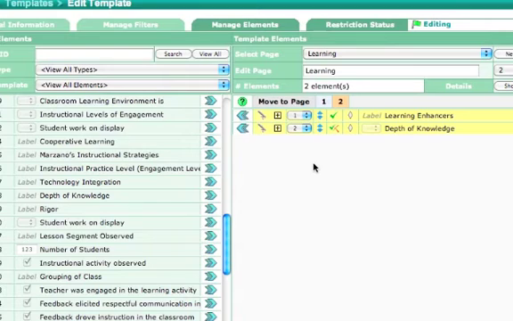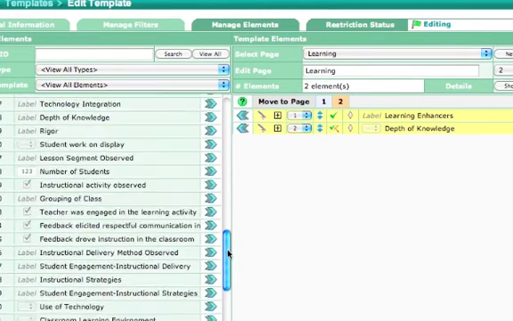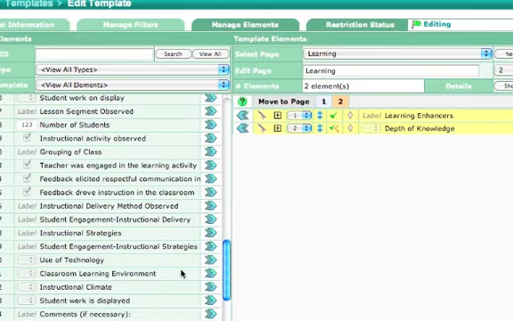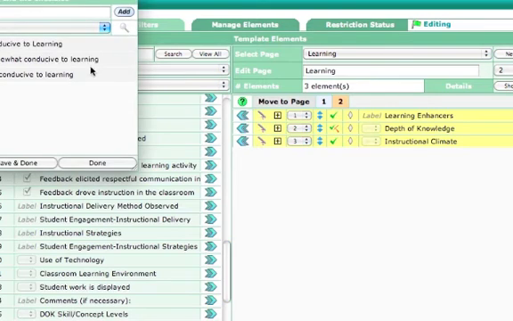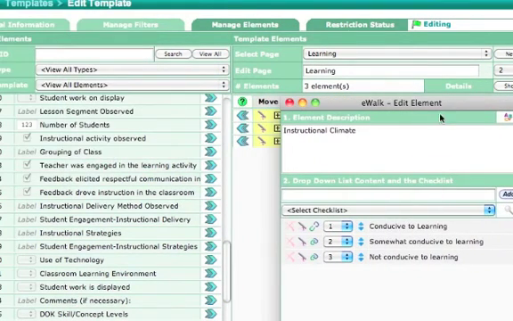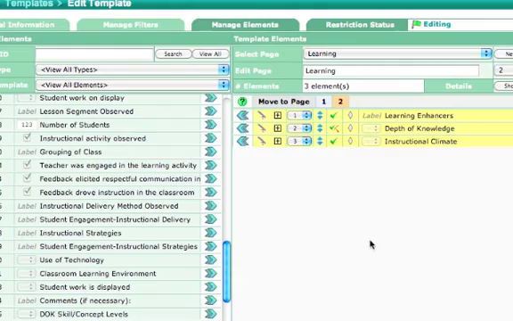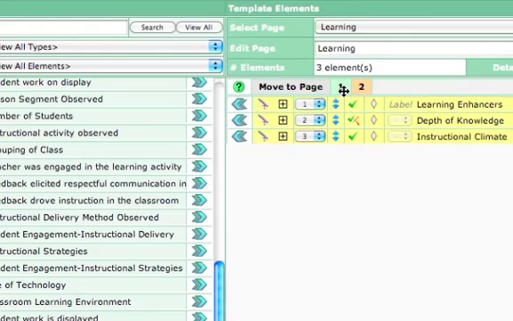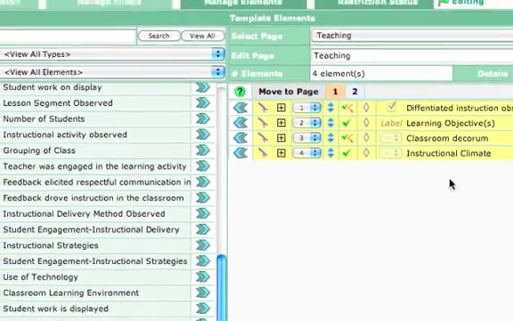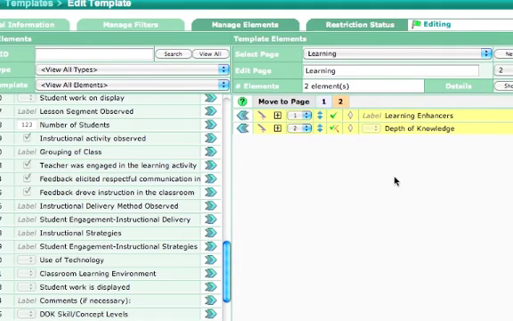And I'll put one more on that I called instructional climate. So I pick my instructional climate. And I will look at that. And when I do look at it, I notice, you know, this really isn't about learning. This is more about the teaching. So what I'm going to do is I'm going to take my instructional climate and I'm going to drag it up onto the 1 and I'm going to put it on page 1. Now page 1 has got instructional climate and page 2 doesn't. So now I've built my template the way I want it.